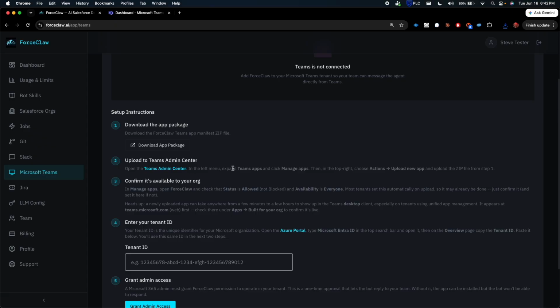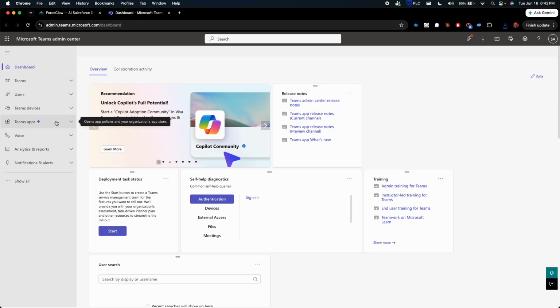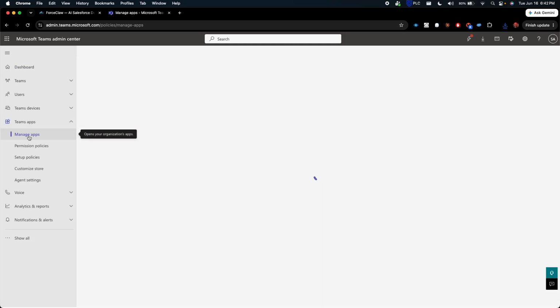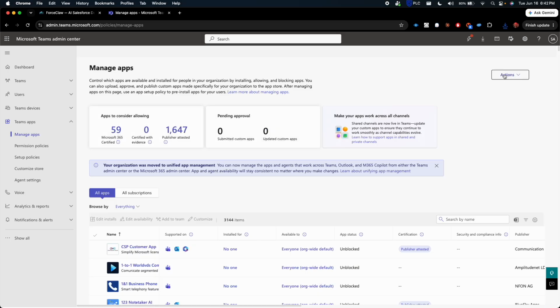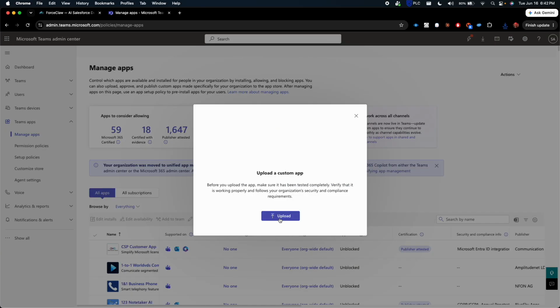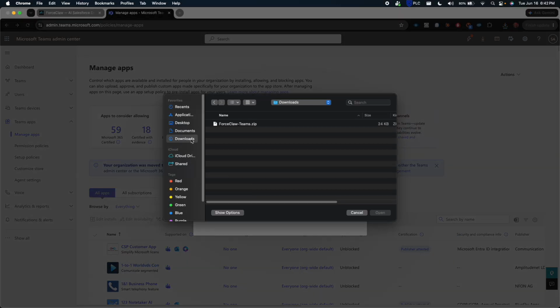I'm not going to do too much back and forth. Obviously, I know what the steps are, but we do say what the steps are here. You can see it's expand Teams apps, click Manage apps, and then choose Actions and Upload new app. So if I go back to my Admin Center, we have the Teams apps here, Manage apps. Up in the top right, we have Actions and Upload new app. And then I can click this Upload button.